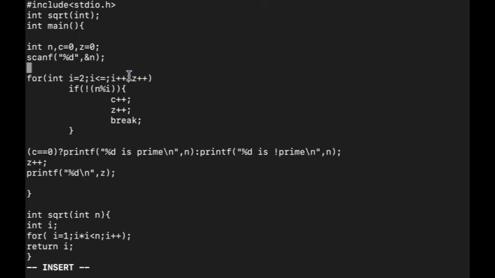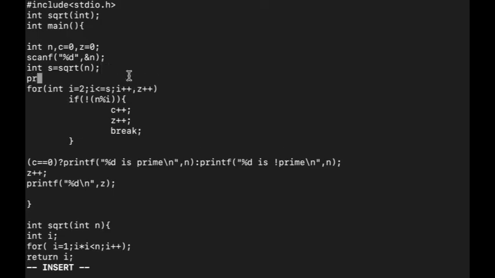And I'll just write int s is equal to sqrt of n. Before that, I'll print s, just for our understanding, guys. So printf, percent d, backslash n, and s.